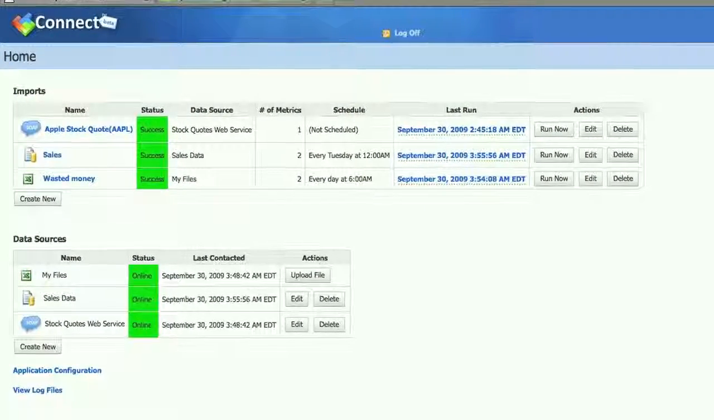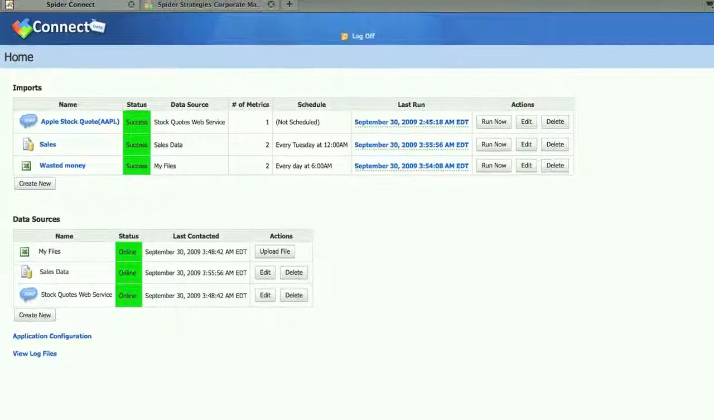And that's how easy it is to use Connect. With a simple set of wizards and drag and drop interfaces, you can map all your existing data into your Spider Strategy software.